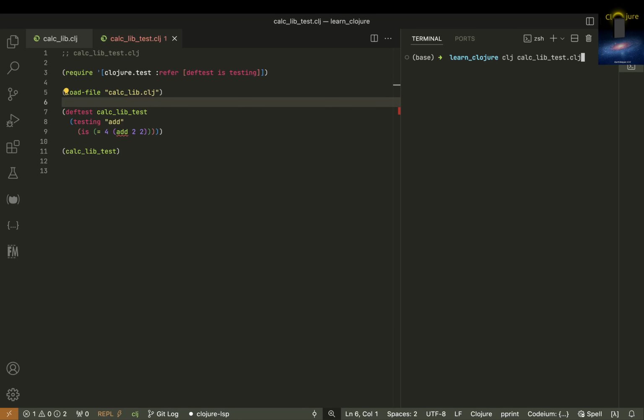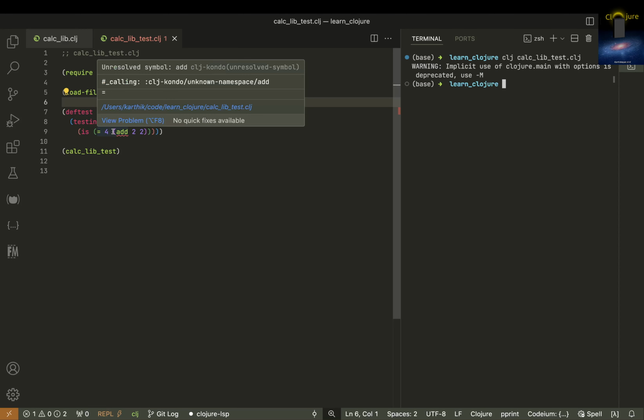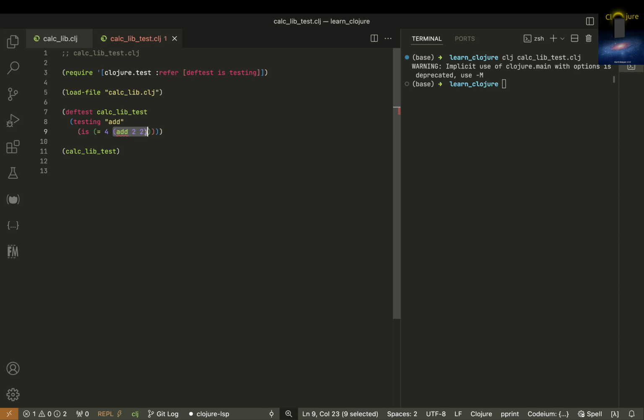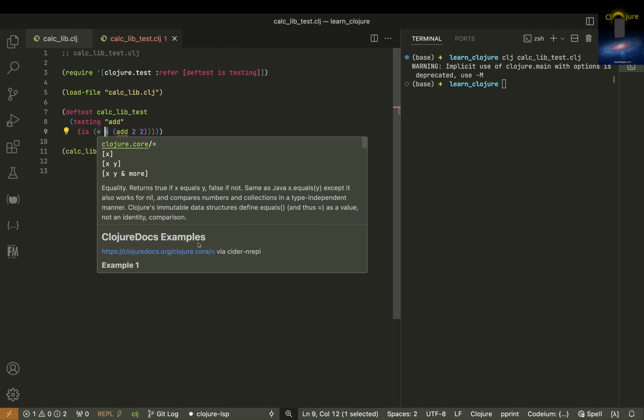Running calcliptest.clj, and nothing happens. That's because it finds out what add 2 2 is, and if it's equal to 4, nothing wrong happens.